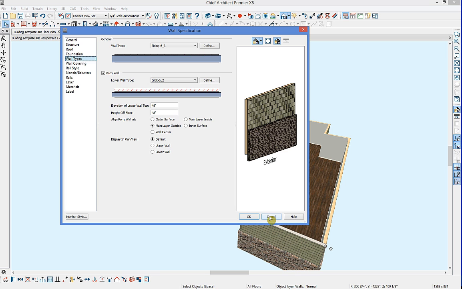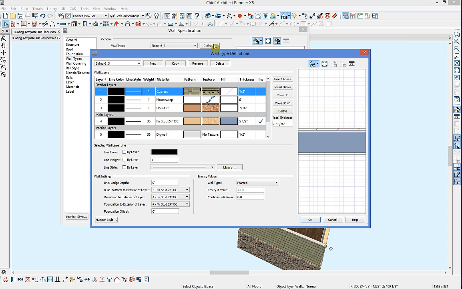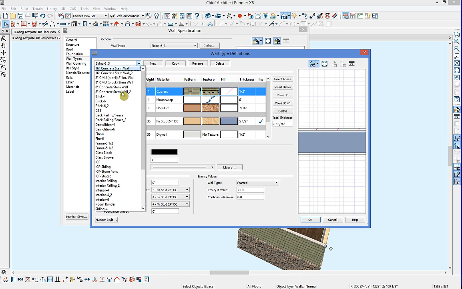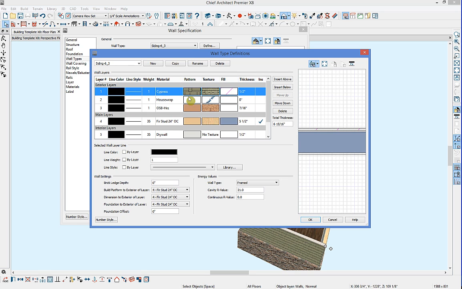Now if we open up the define option here, it's going to take us to our wall definition panel. This is where we can specify the different layers of our wall. As you can see, we have a number of pre-designed wall types built into the program, and we have the ability to add, remove, and change layers. So for instance, this is a fir framed wall, which is why we have our 24-inch on center fir framing set as a layer within our plan.